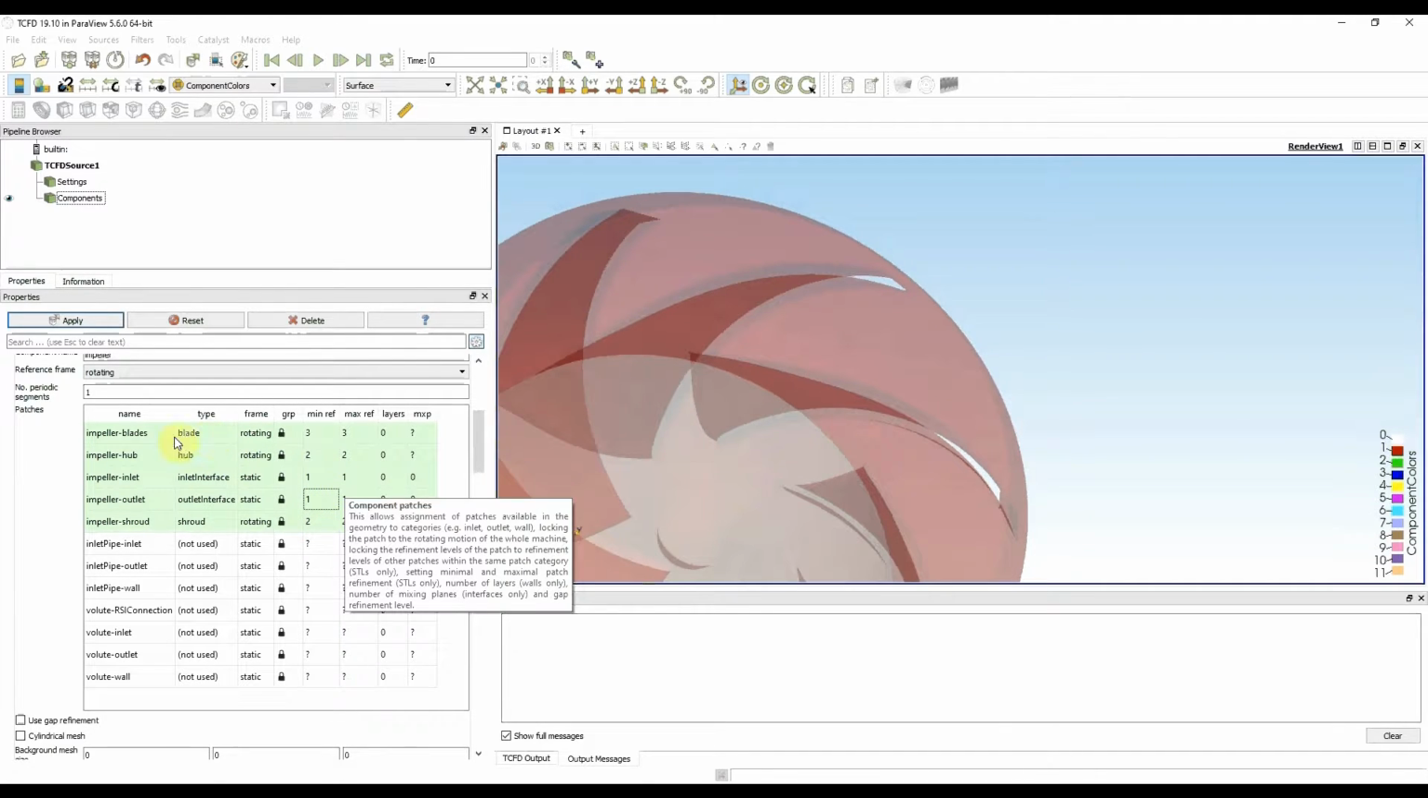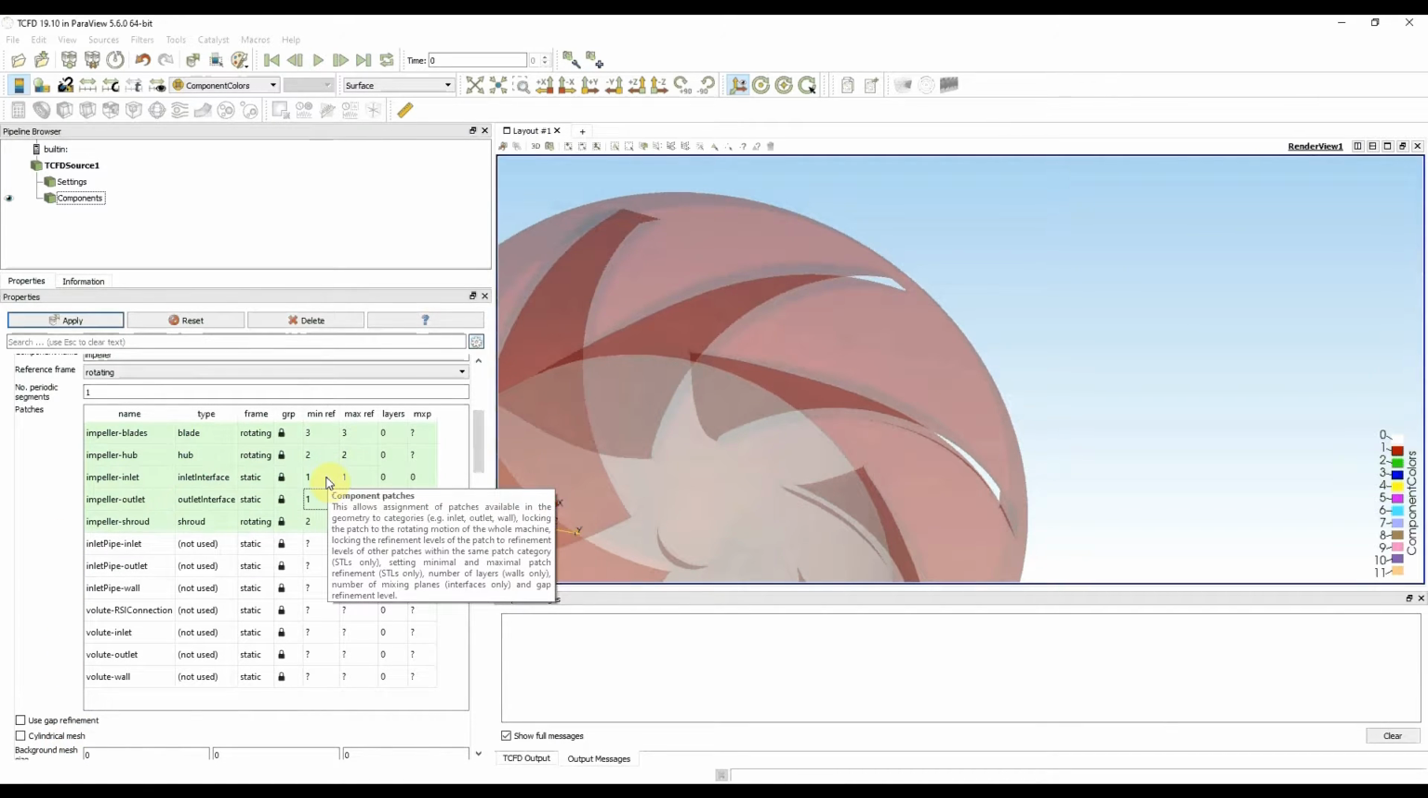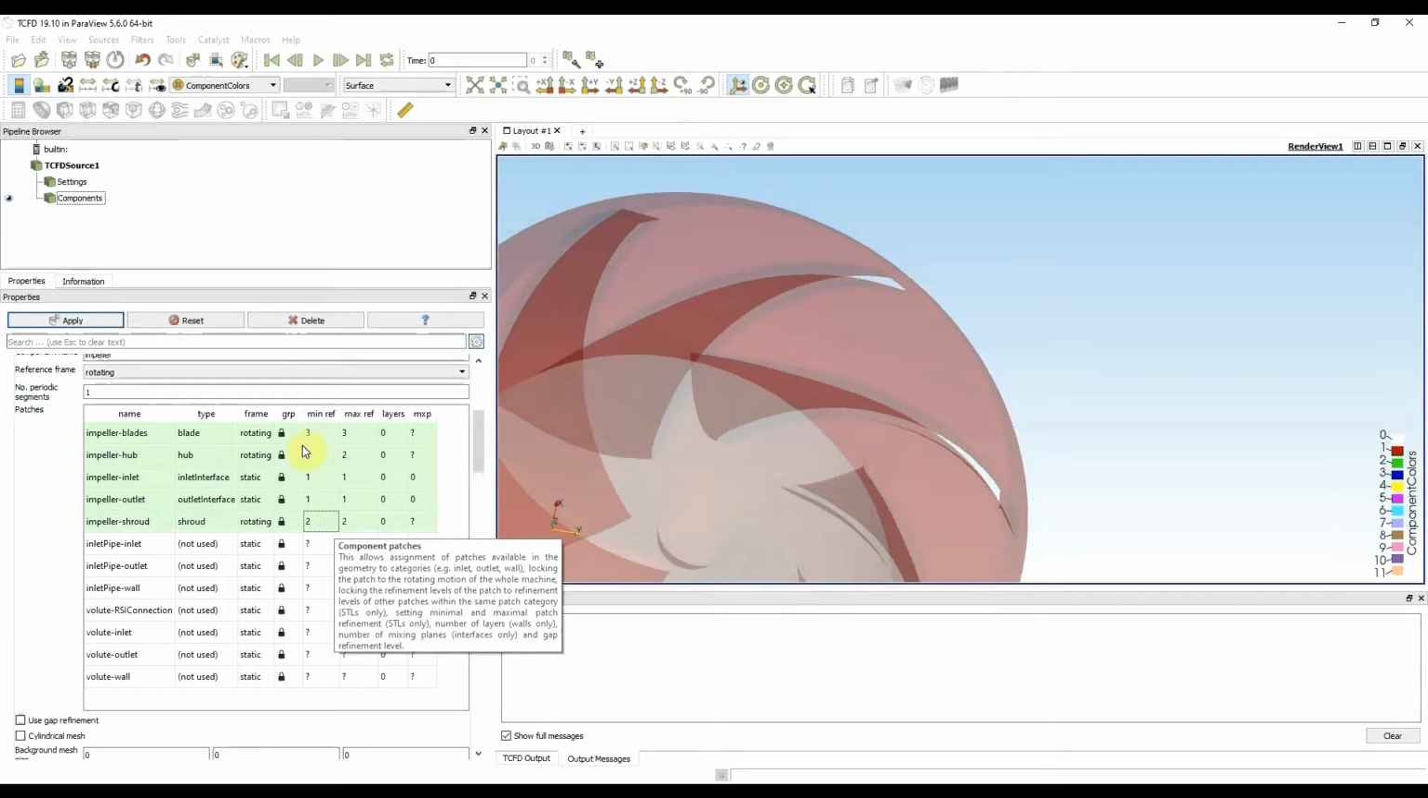This means that refinement is always with respect to background mesh size, and values 1.1 mean that on these patches the mesh is halved once with respect to background mesh size. On these patches it's halved twice, and on blades is halved 3 times. So the cell is 8 times smaller.